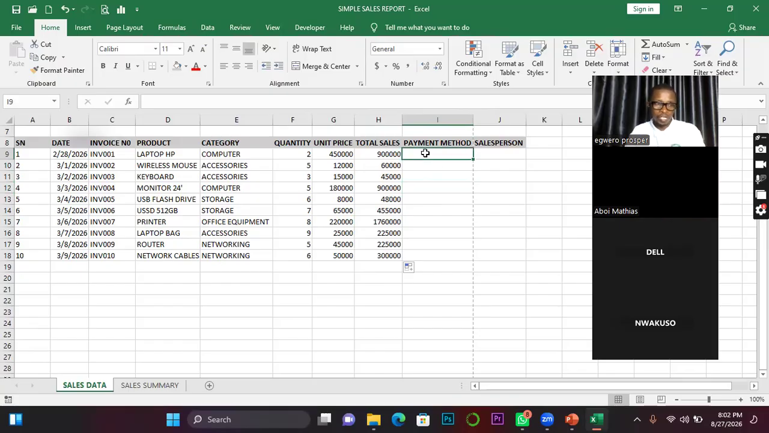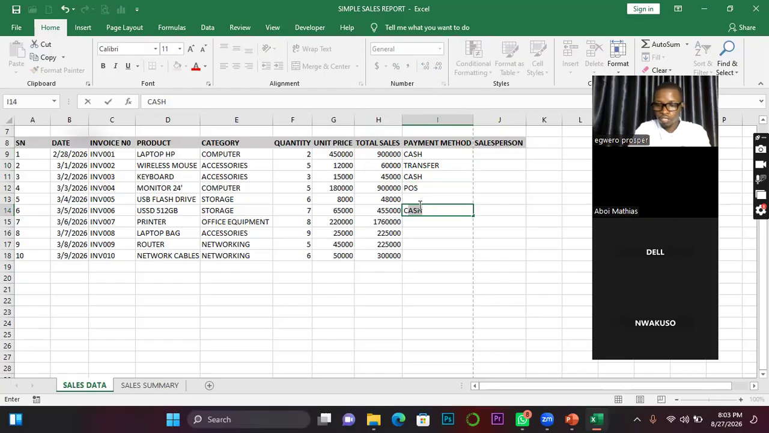Now, payment category. Under payment category, my customer either pays with cash, or pays through POS or transfer. So cash, POS, cash, POS, transfer, cash, POS. Which means I have just three words under payment category.